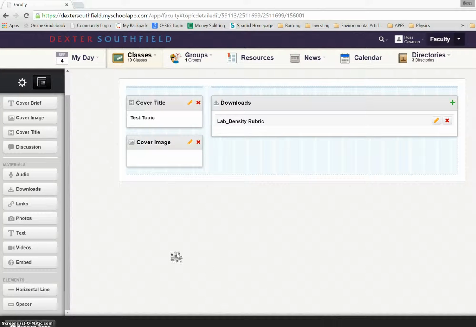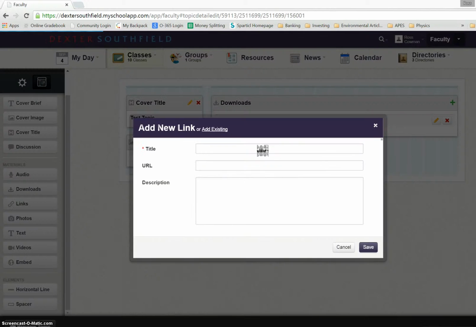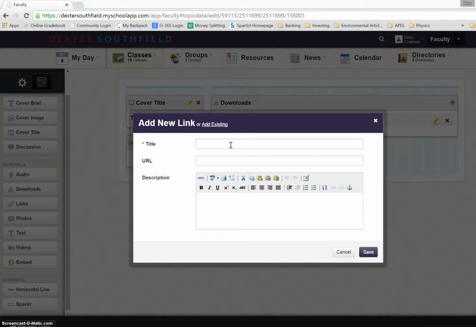If I want to add a link, a link to a web page, you drag this over here and you go through basically the same process. You'd add in the title, so cool website on whatever that topic is, and then you'd copy and paste the URL link from the website, and then hit save. I'm just going to X that out because we're not doing it.